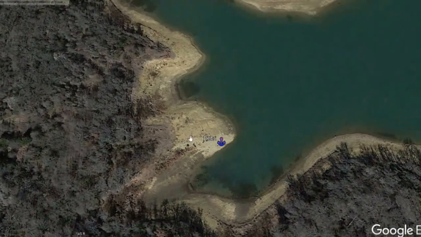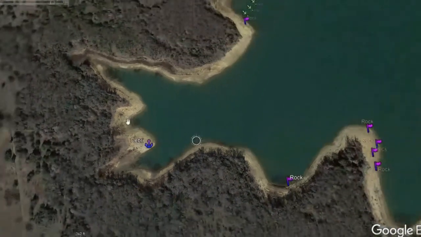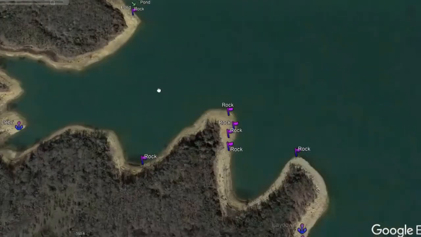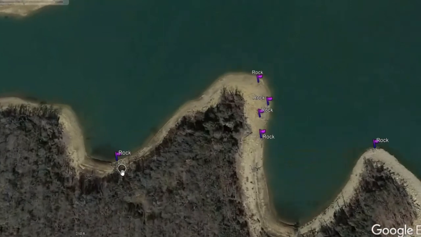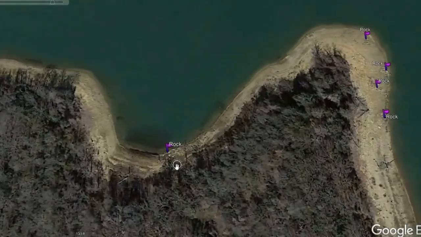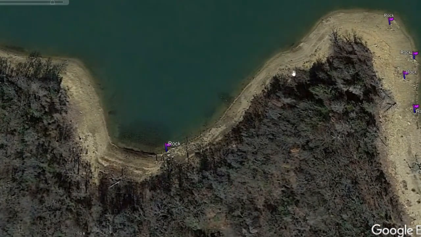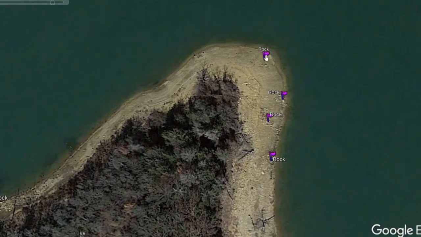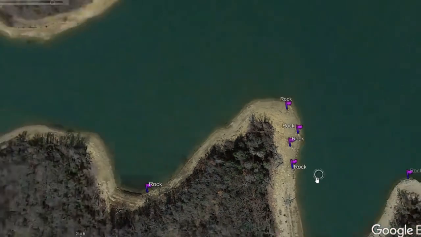You've also got a little bit of debris right here off the top of this point too. So, real good little point going back into the back of some of these coves. Some more rock right in this area. Let me scoot this over so I can show it to you. A little bit of a pile there. Got a couple more piles right in here. You got 1, 2, 3, 4 different little isolated rock piles right off of that point.